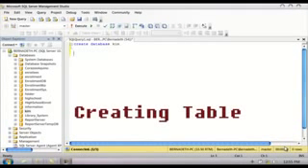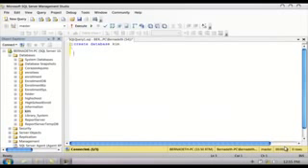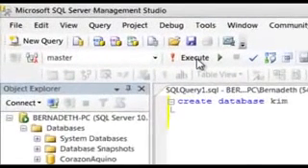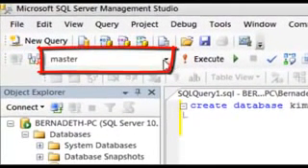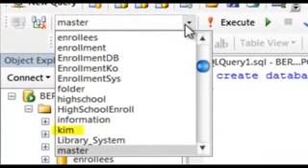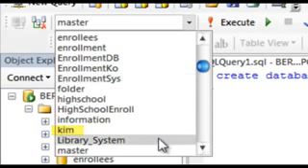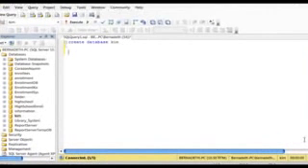Next is creating a table. But before that, let's change some settings in our server. Beside the execute button is a combo box containing the list of databases in our server. To create a table inside our database, click the name of the database we created a while ago before we start querying.